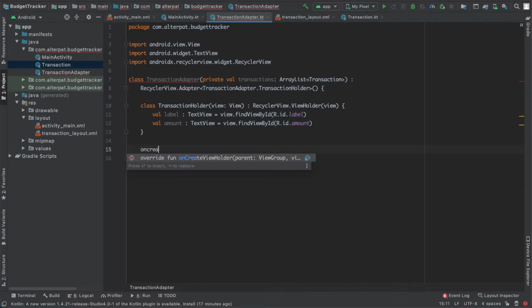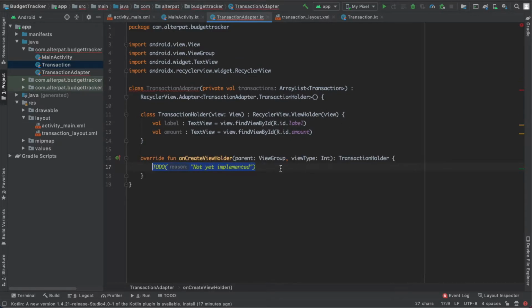So onCreate, select this one. We have the parent and the view type. We won't need this variable because we only have one view holder type, so it doesn't matter. But if you had multiple view types, each one would have a view type number, and then the adapter knows which view holder to use. So let's remove the two. And in this function, we want to inflate our transaction layout and create a transaction view holder and return it.